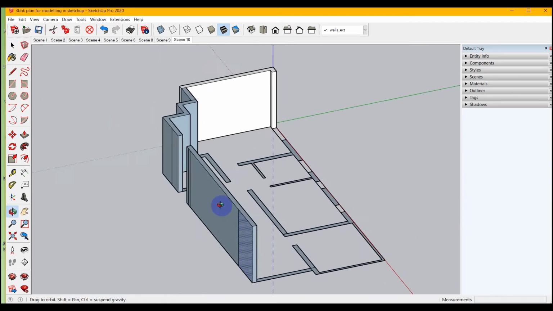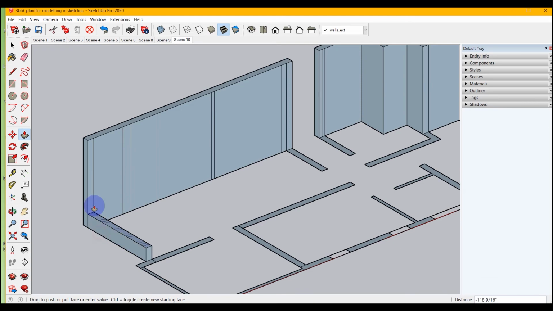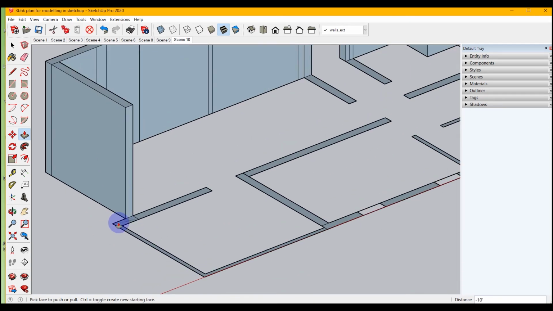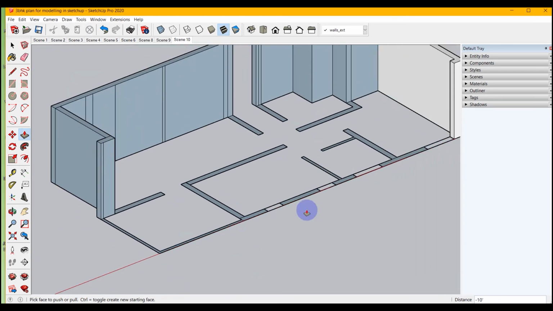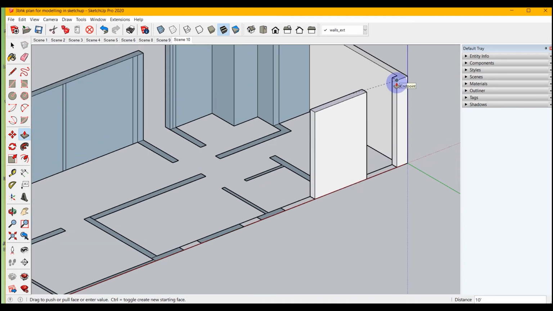Make sure they are on the correct layer or tag, and if not, place it on the correct layer by selecting the geometry and then selecting the appropriate tag or layer.